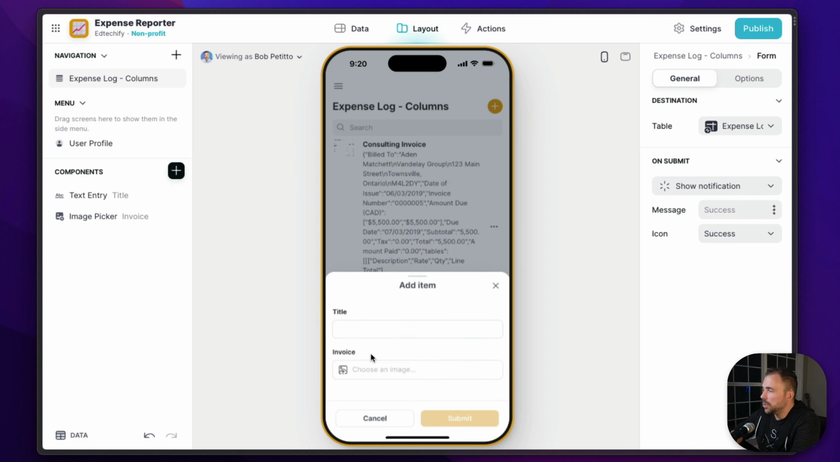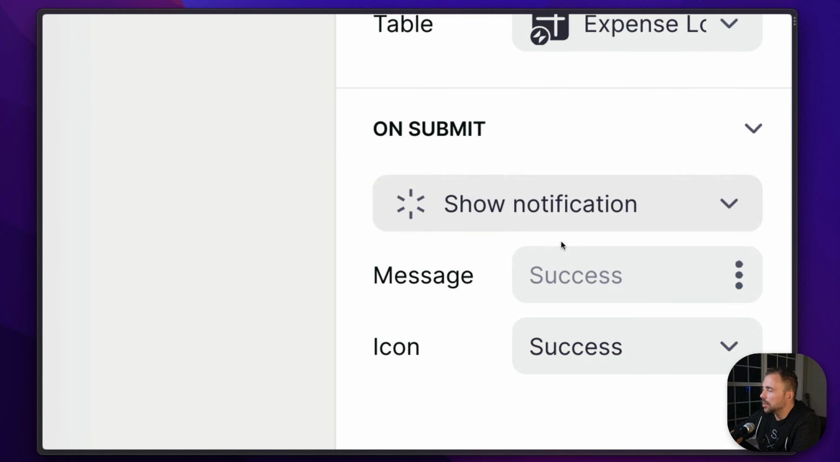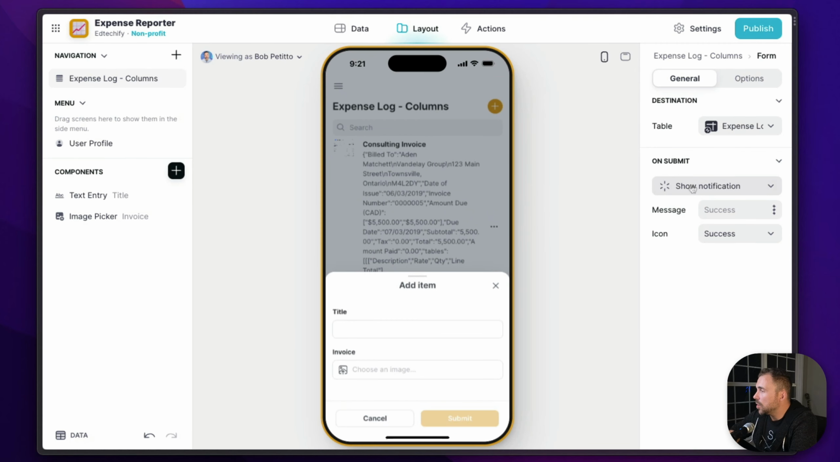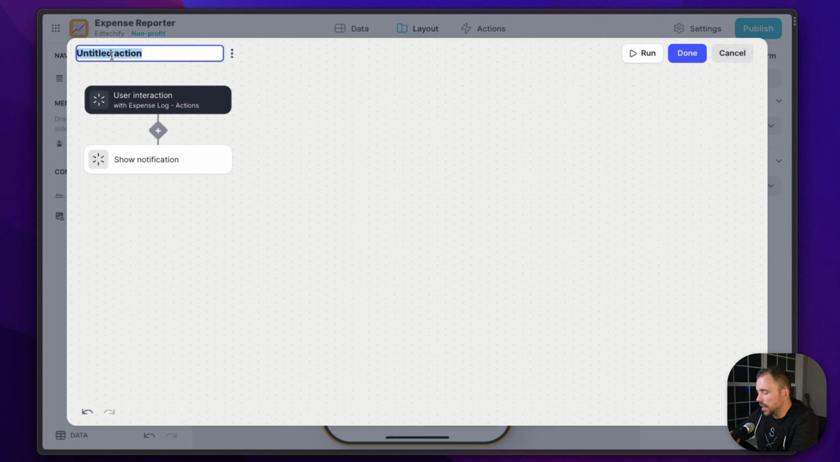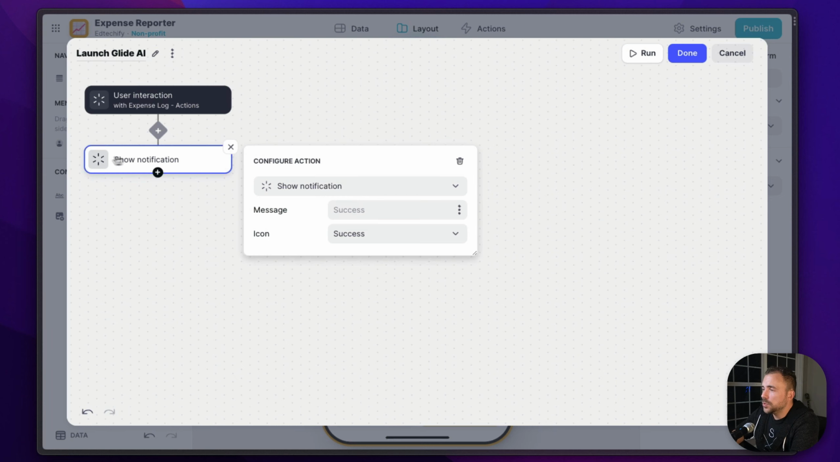Okay, and so we're still going to upload an invoice, but then what we need to do is craft our onSubmit action here. By default, your onSubmit action is just a show notification when you're on a form screen. But if we want AI to do some things after this form has been submitted, so it can write values to your basic columns, then we have to tell it so in this onSubmit action. All right, so in this onSubmit, I am going to create a new action, and we're going to say launch Glide AI.